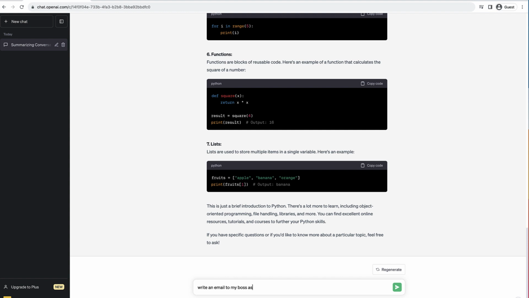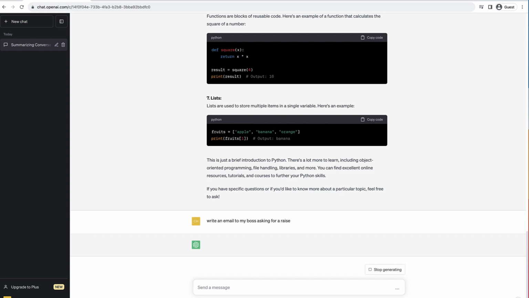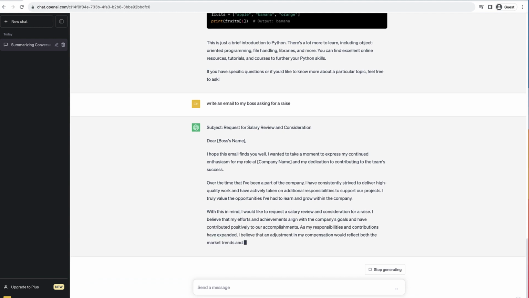If you ever find yourself in a tight spot, remember to ask ChatGPT for help. It's like having a digital friend who knows a bit of everything.